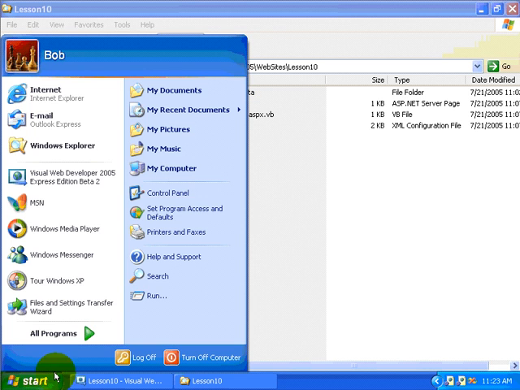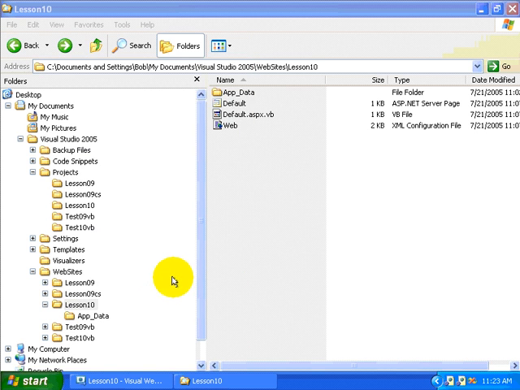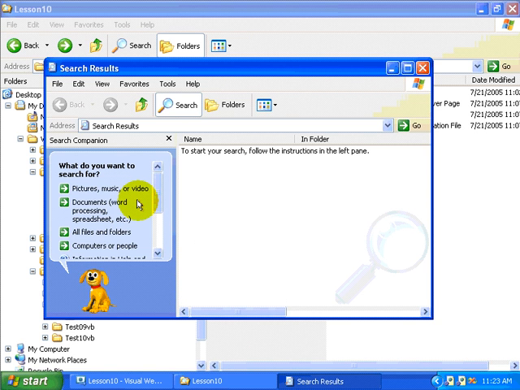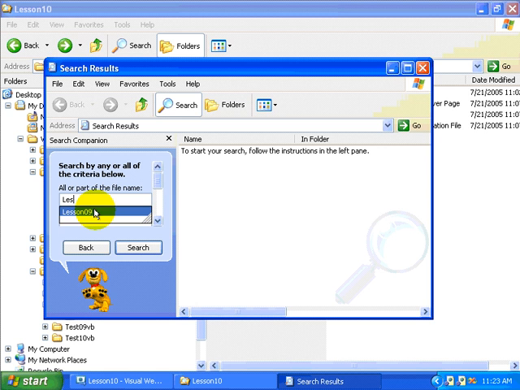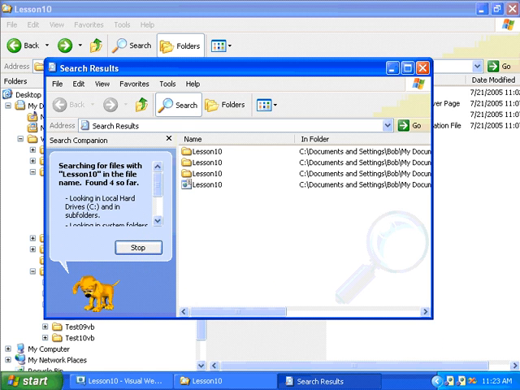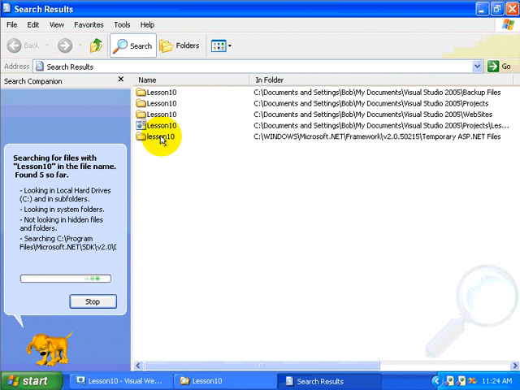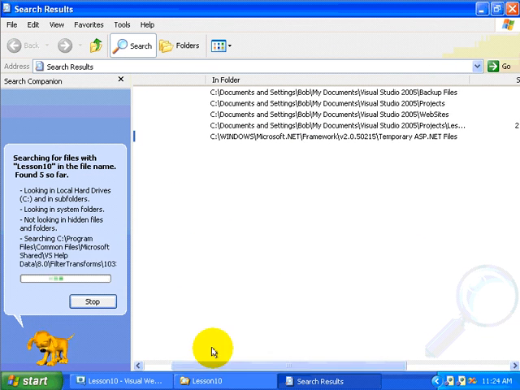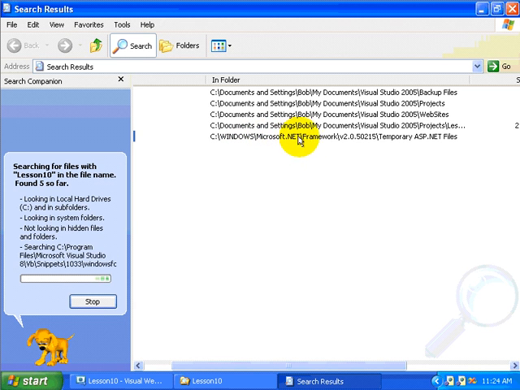Let's go ahead and do this. Let's bring up the search and look for it on our hard drive. Type in lesson 10 and select search. And I'll go ahead and pause the recording while it searches my hard drive. Okay, so it finally found a lesson 10 folder at c:/Windows/Microsoft.NET/Framework/version 2.0 dot whatever/Temporary ASP.NET Files.